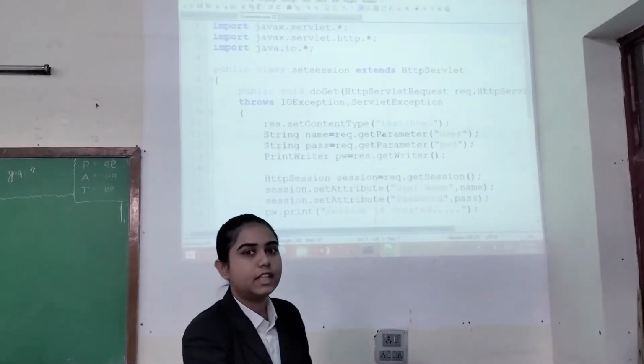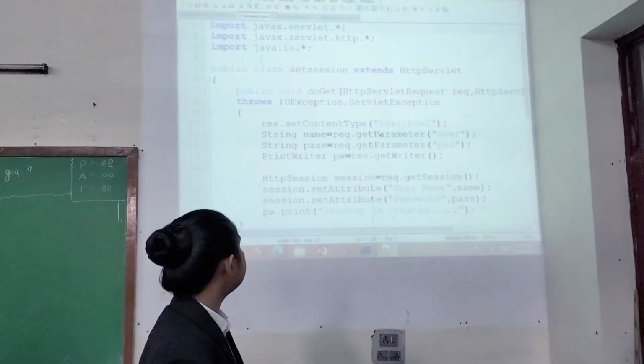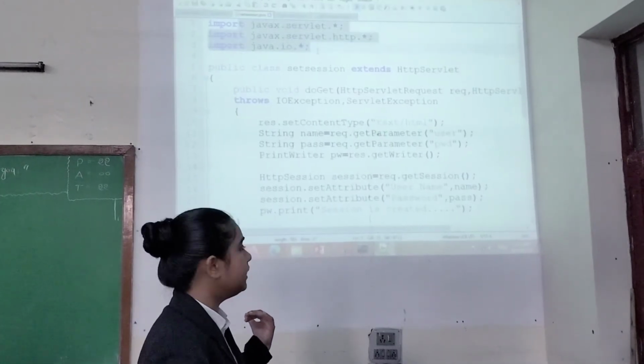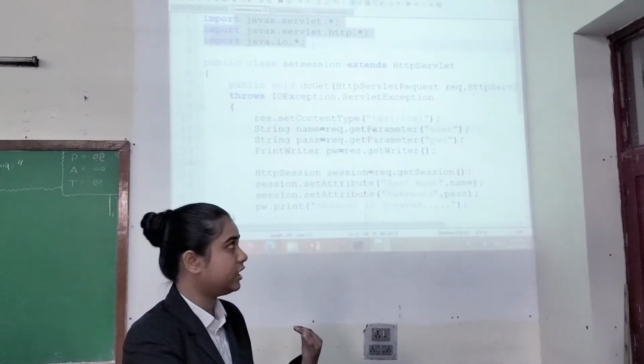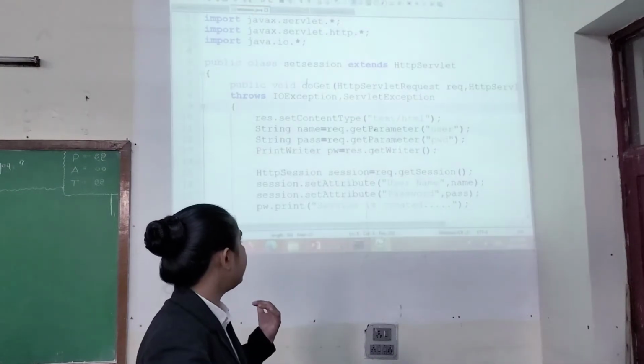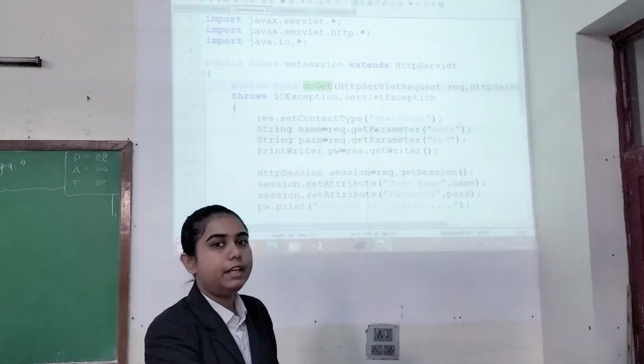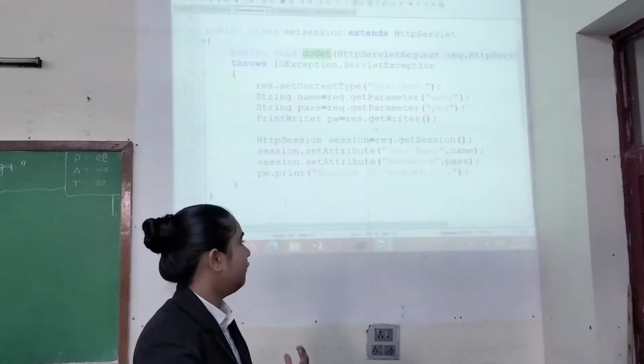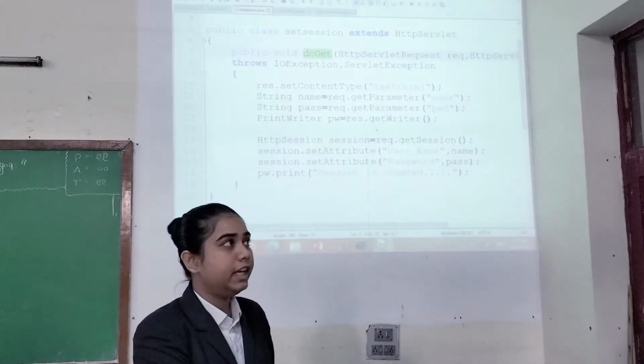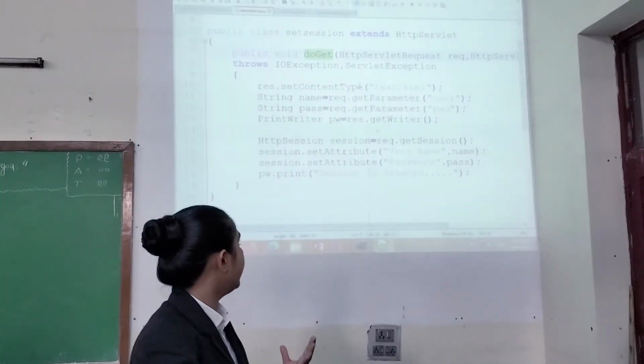This is our set.session Java file. Here we import all the necessary packages to implement HttpSession. In the doGet method, we write the code of our Java. We can write a doPost also, but by default the method is doGet.